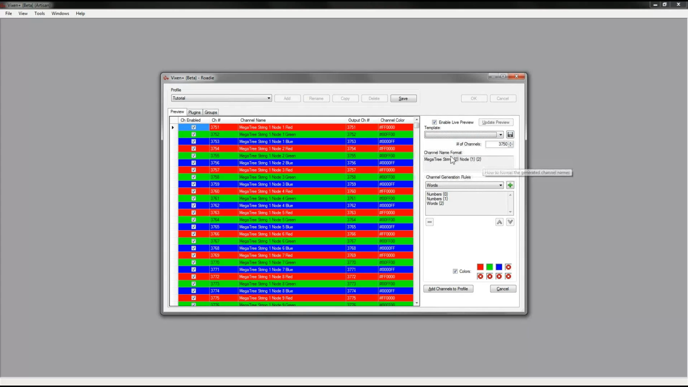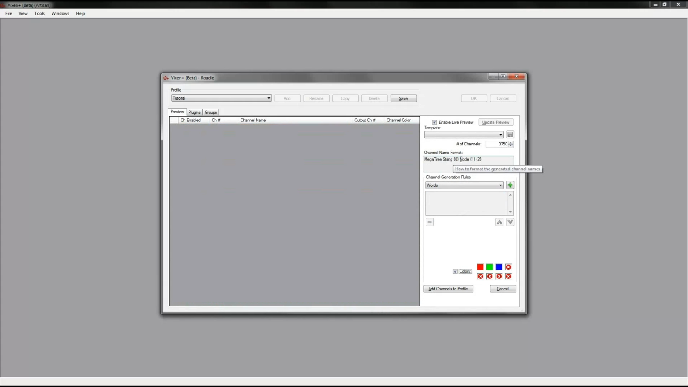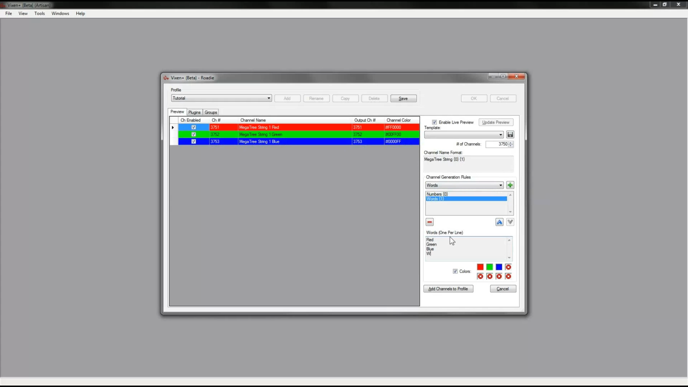So what we'll do is we'll just, boy, now I know I need a clear button on here to clear all this stuff out. So we'll just erase all this here real quick. Okay, so mega tree string 1, instead of nodes, we'll just take the nodes away. And now we'll add a number. And then we'll add a word. And the words will be, so you said red, green, blue, and white, right? White. Okay. And the numbers, how many, you want, say 16 of each or 8 of each? Let's do 8 of each.